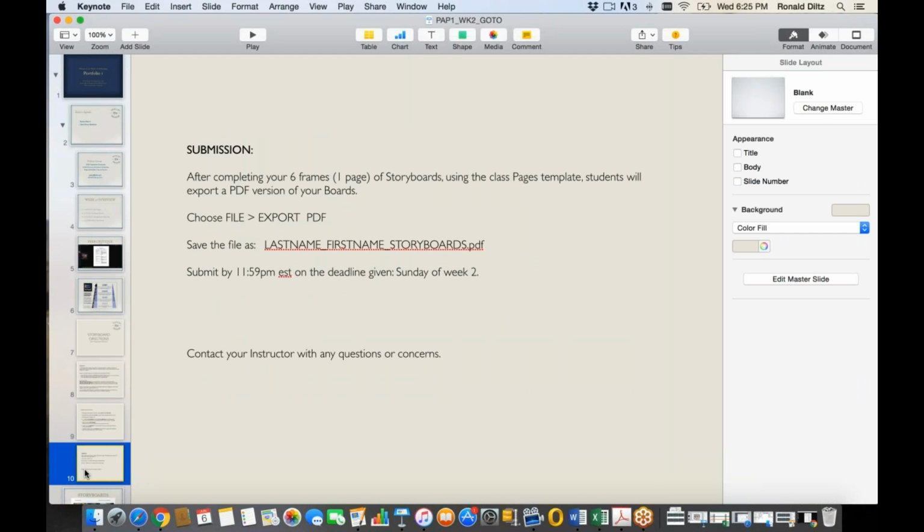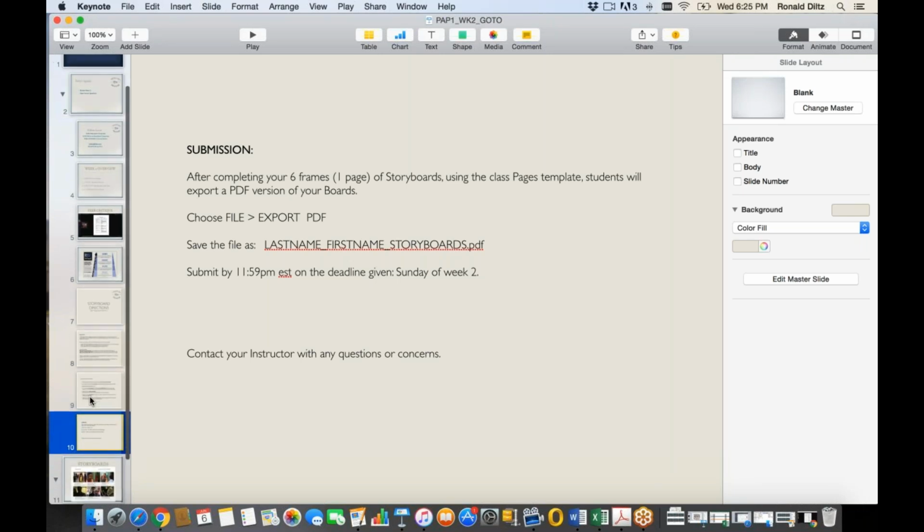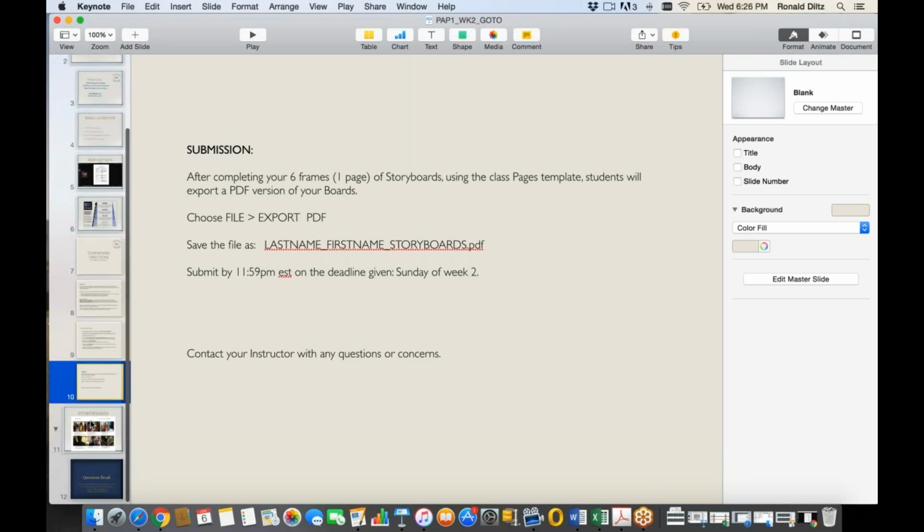Sweet. All right. And don't forget your naming convention. Here: last name, first name, storyboards. Of course, make sure you're getting that. I did see a couple people lose points because of that this past week. So just make sure you're naming your files correctly and saving it as a PDF. All right. And of course, this is due by Sunday.